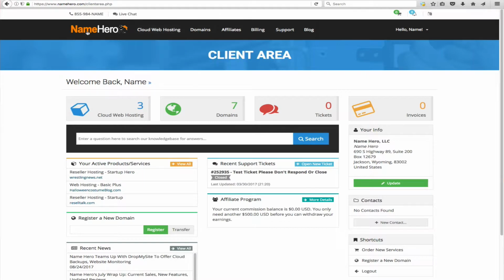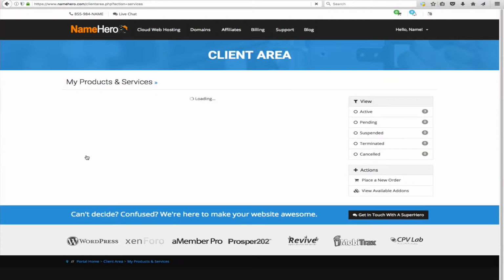So right now I'm inside the NameHero dashboard. You can log in on the main page of namehero.com. On the right corner here, you just click log in and you'll be brought right to this page. So with that, you might want to pause so you can follow along. Now I'm going to click on the service or my web hosting package that I want to access. So I'm going to click on Cloud Web Hosting.